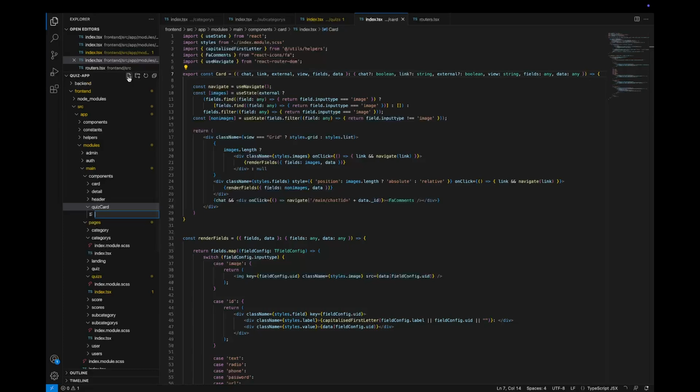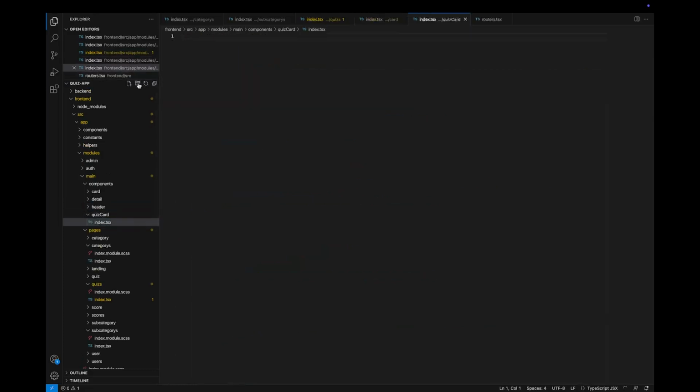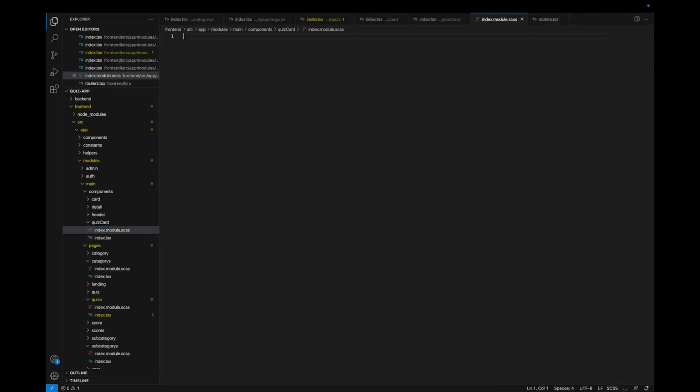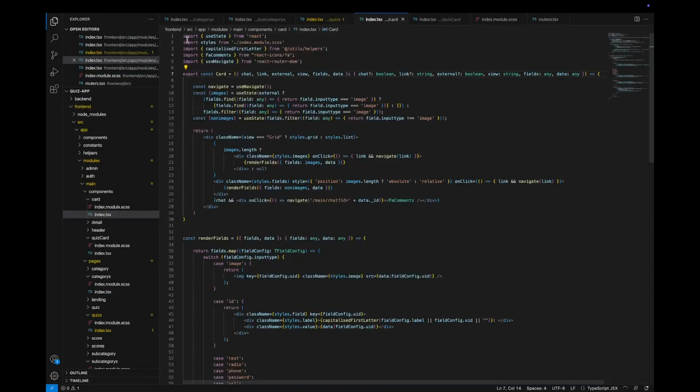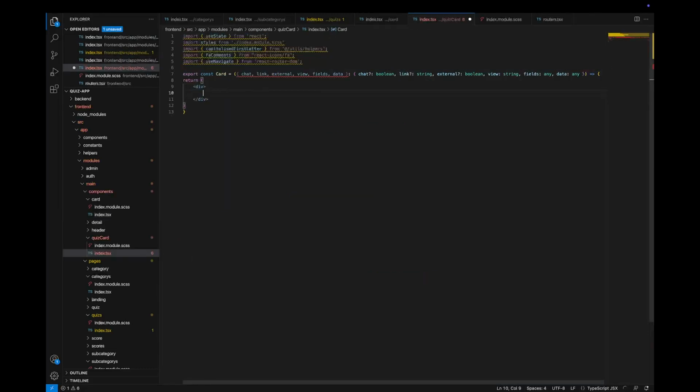So I will create an index.tsx which will be a component file, and then you can create an index.module.scss, right? So that will be your style file. And then you can get started using the same component. I will make a copy of this card, but just the useful things, right? So let's do that. This will just create a placeholder for now, and then we'll update accordingly, right?